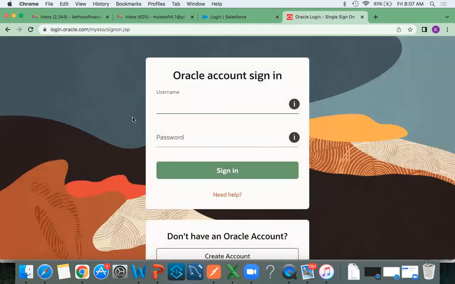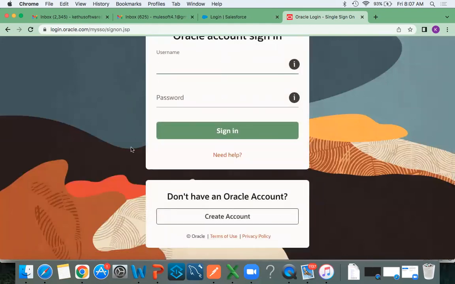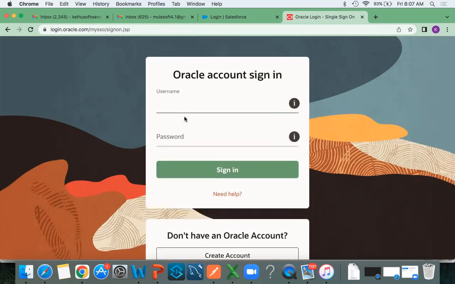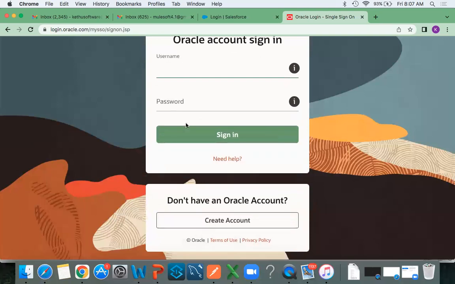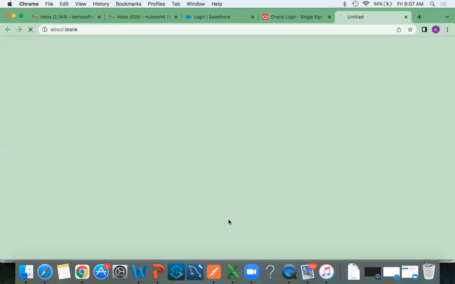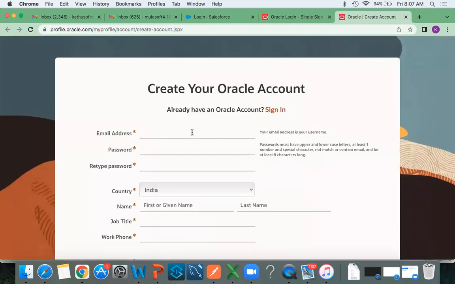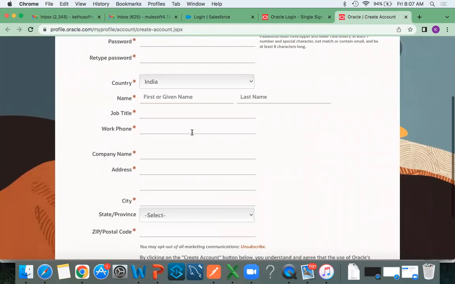So the moment you click on download, what will happen? It will redirect to the Oracle website. Now what you need to do? You need to log in with this site. If you do not have an account, right? So what you need to do? First, you have to create an account. So just click on this create account. Once you click on create account, it will take you to this page.